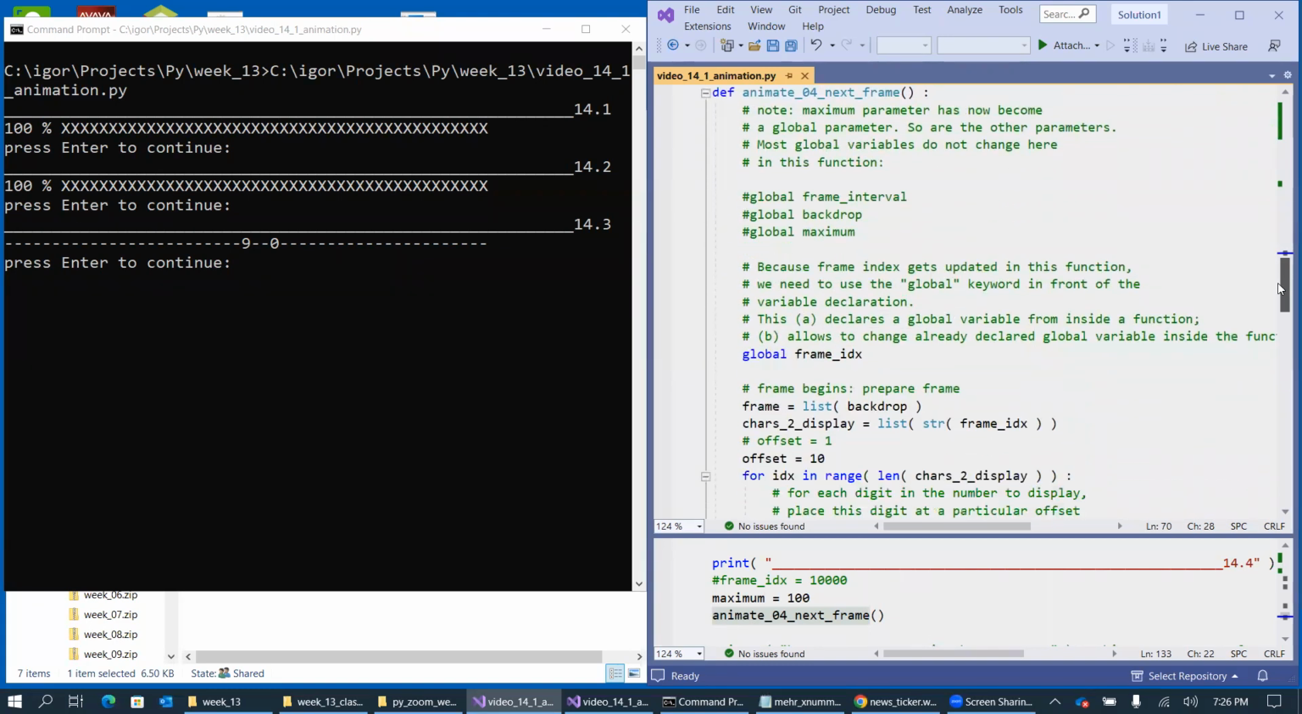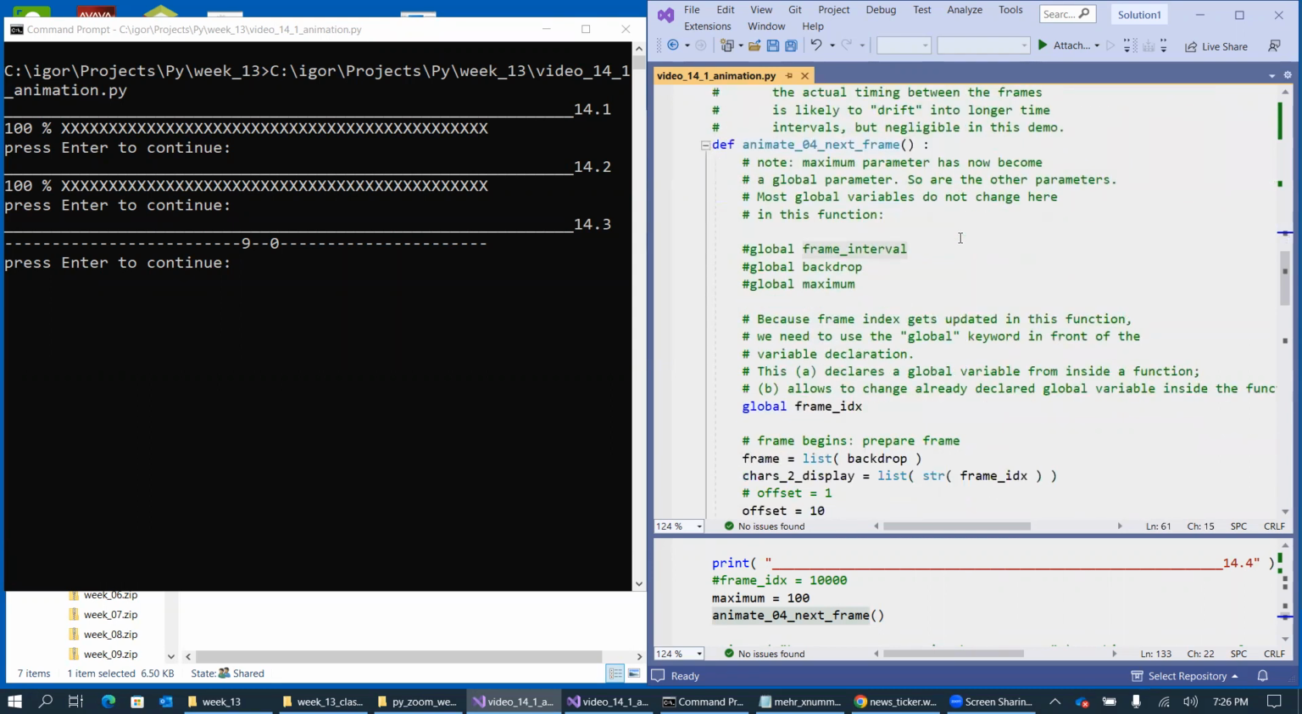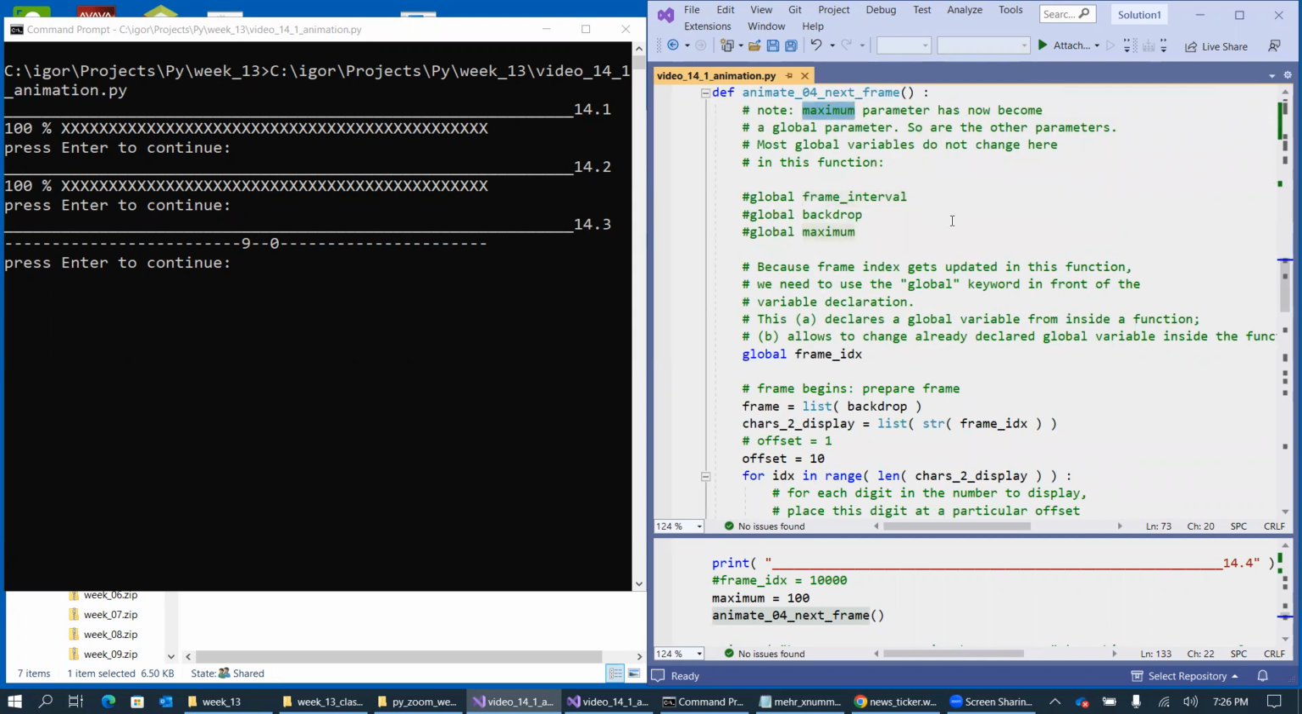All right, so this is the function itself. And notice that I don't use any parameters anymore, because I completely rely on the set of global variables: frame index, which goes from 0 to maximum, frames per second, and frame interval. And here the maximum now is a global parameter. In fact, this is where it's set. Just before we make a call, we make it a global variable. We set it. This time I set it equal to 100, and I begin the animation.